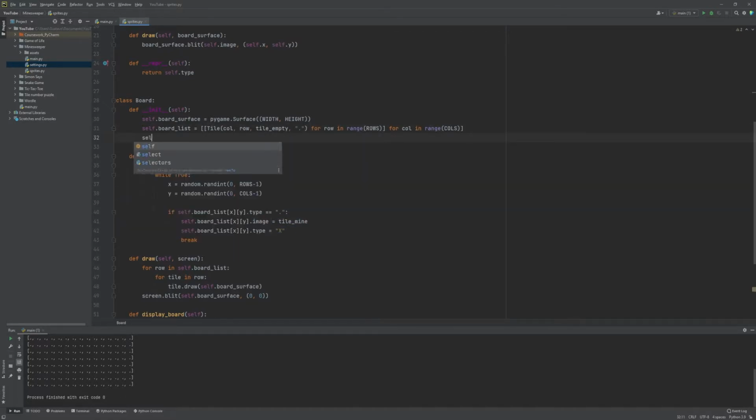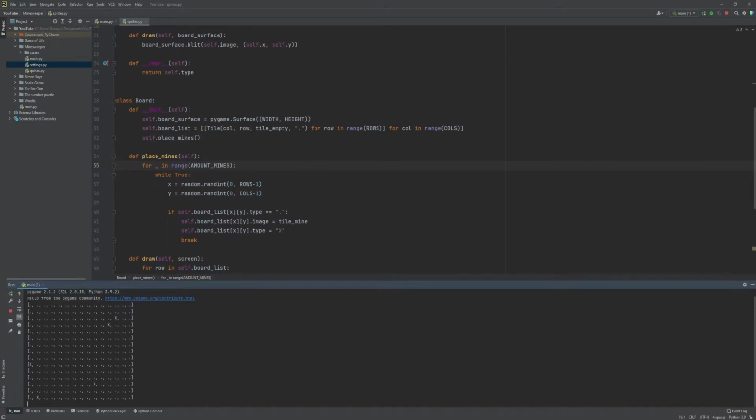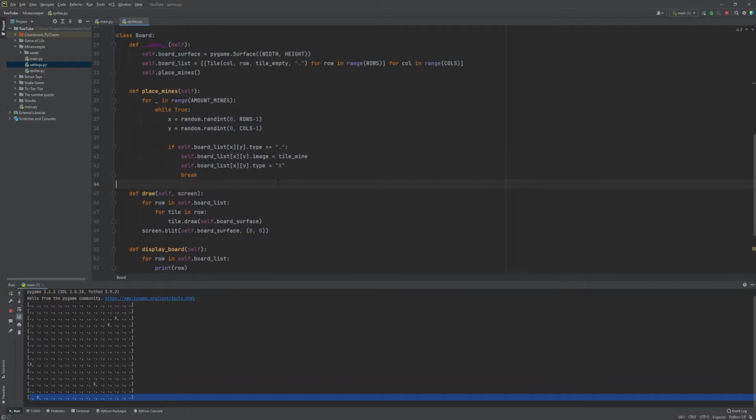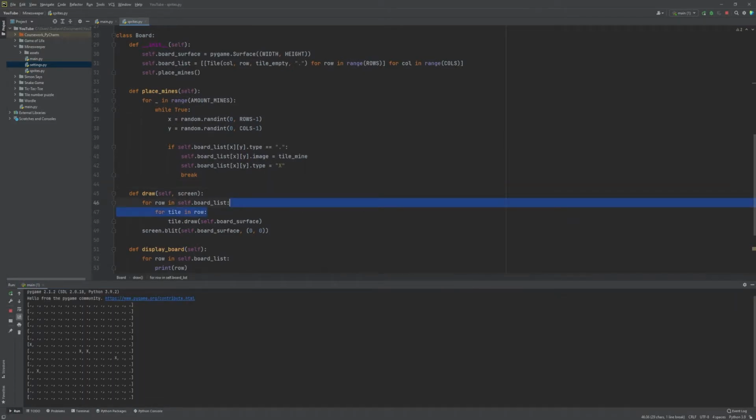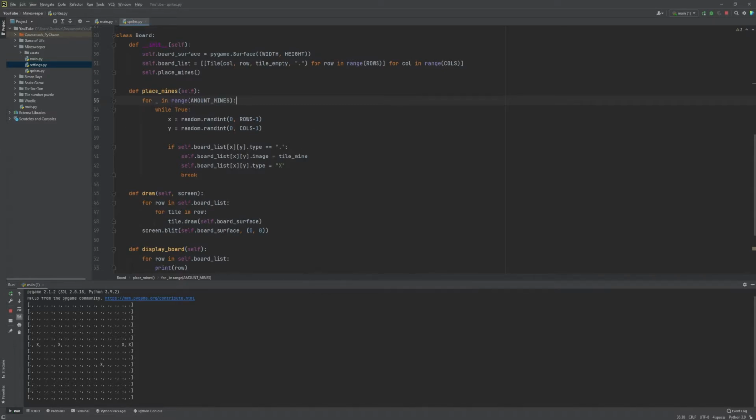We're going to be calling this place mines at the top here, and let's run it. What's going to happen? Okay, there we go. So we place 5 mines randomly on the board, and you can see we're still displaying the board. If I try running this again, you see the mines are in different places. Every time the mines are in different places.